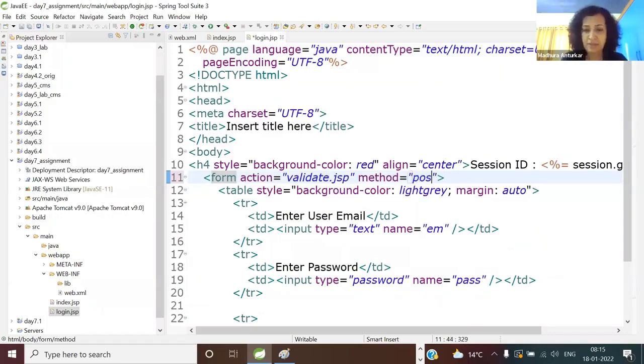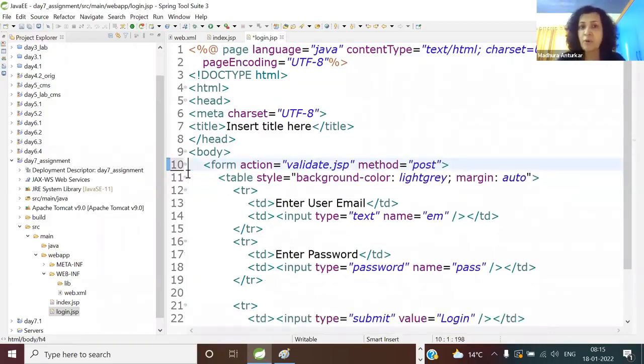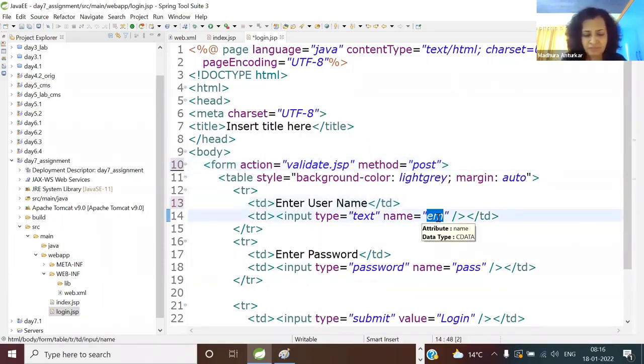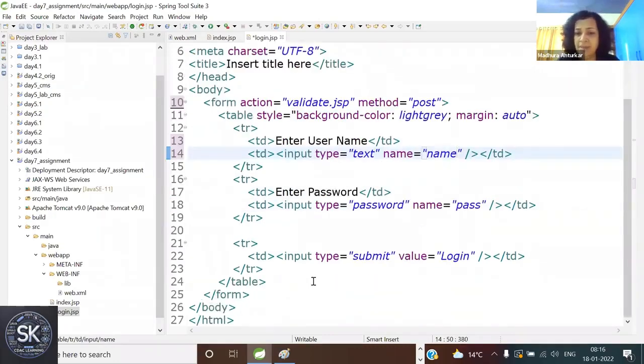And typically, the method should be post. This was just done to let you know about session ID, so you can get rid of this. And here I'll say enter username. The form field name can be anything: name, pass, and login.